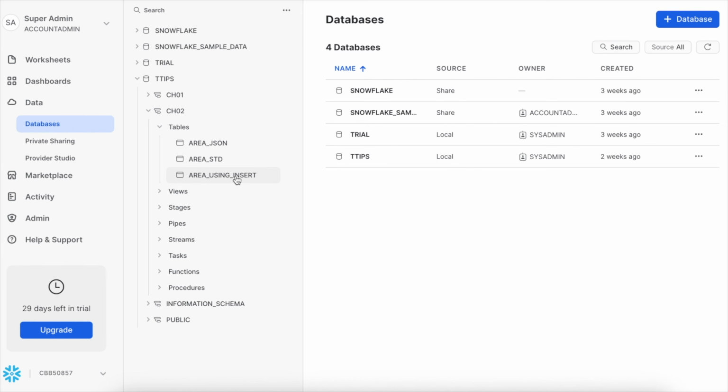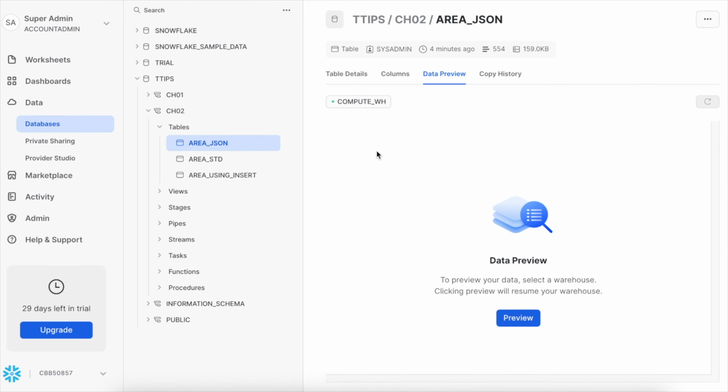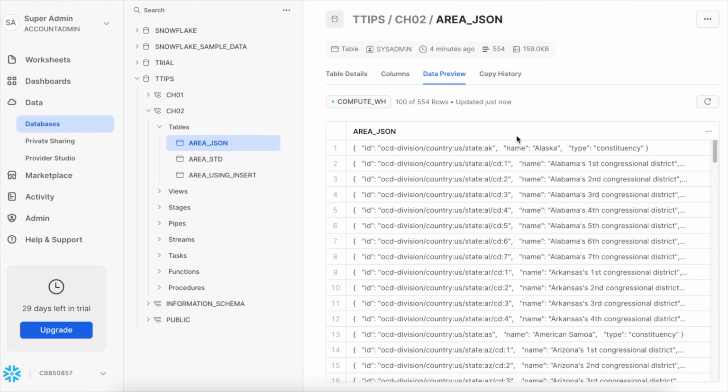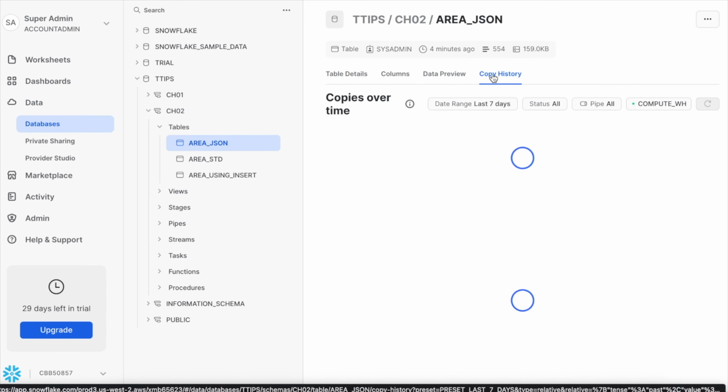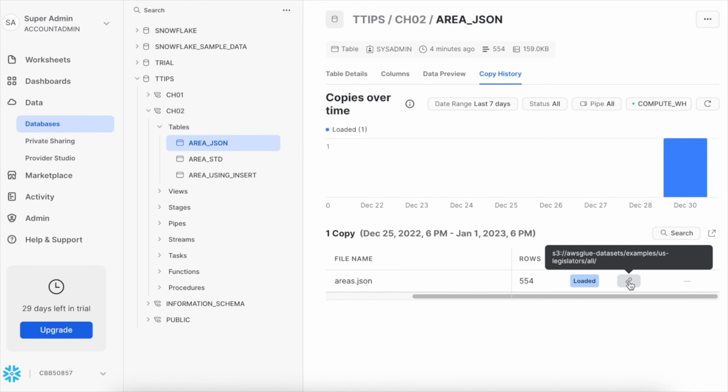So we created 3 tables to populate the same data. First, I click on this area_json, and it contains 554 rows. Total size is 159 KB. Good. This is how the data looks. And if I look into the copy history, I can see the data via copy history. If you hover on this location, it is clearly telling that this data was loaded from this location and the name of the file was area.json.